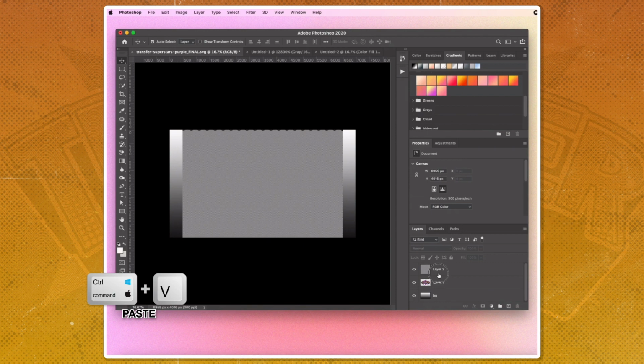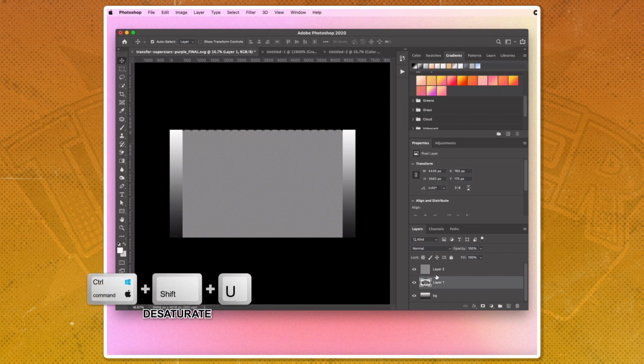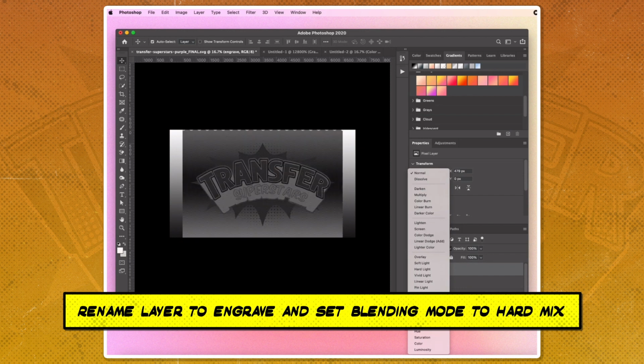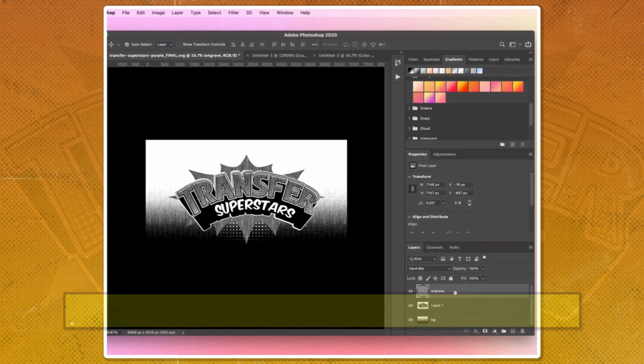Paste the texture over your image. The image should be totally desaturated, Command plus Shift-U. Rename this layer Engrave and set the blending mode of this layer to Hard Mix. Fit the Engrave texture to the whole artboard.